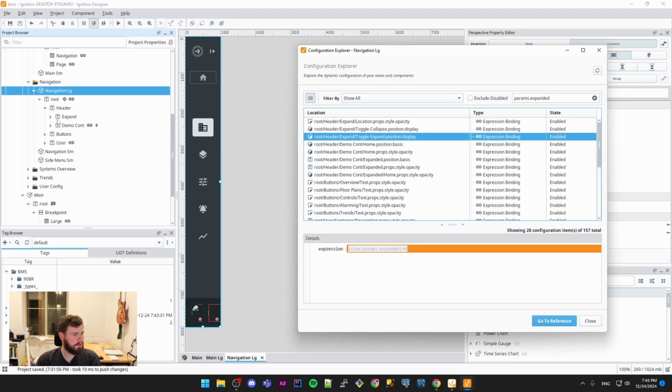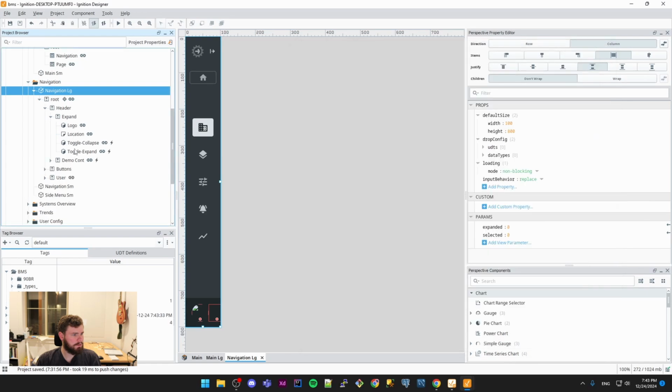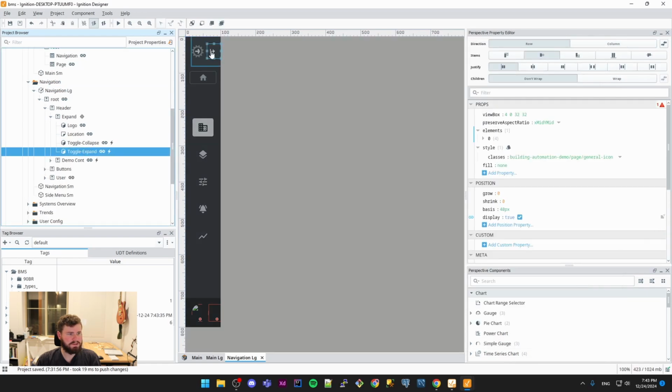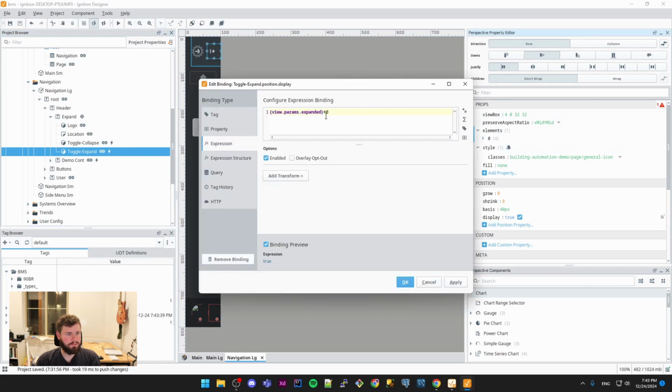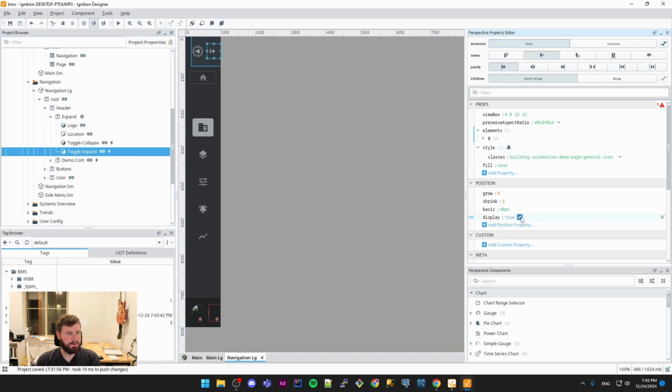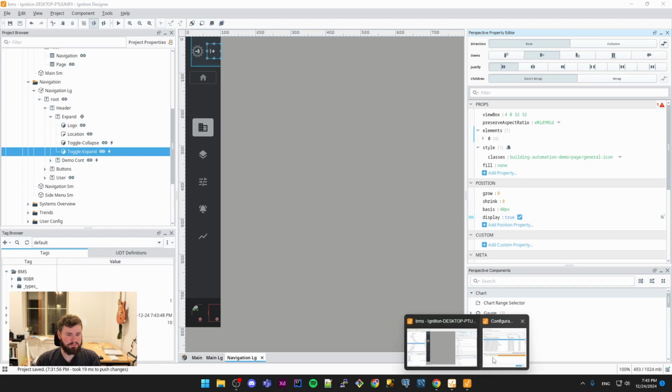So it's the root header expand, toggle expand. So if we go to root header expand, toggle expand, it's this icon here. I think the display property, yeah. So the display property here is what gets toggled when the view param expanded gets toggled, if that makes sense. So that's just an example, that's one of them.